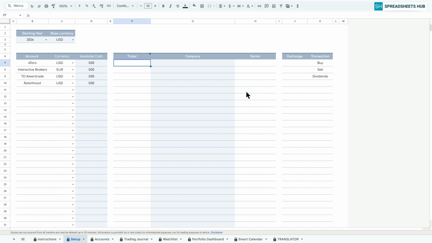In this table, you must specify a list of tickers that will be used to generate a drop-down list on the transaction sheet. Enter the ticker. The company column is filled in automatically based on the specified ticker. Enter the sector. Let's list a few tickers as an example.